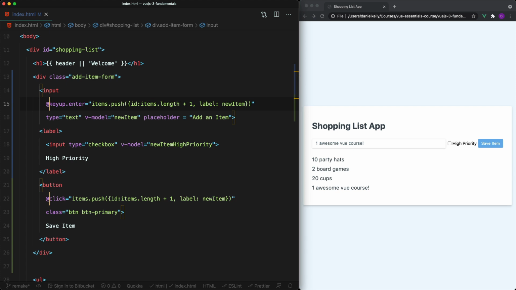This is great progress, but we still have some long, duplicated JavaScript in our v-ons. In the next lesson, we'll see how to extract that code to a method.